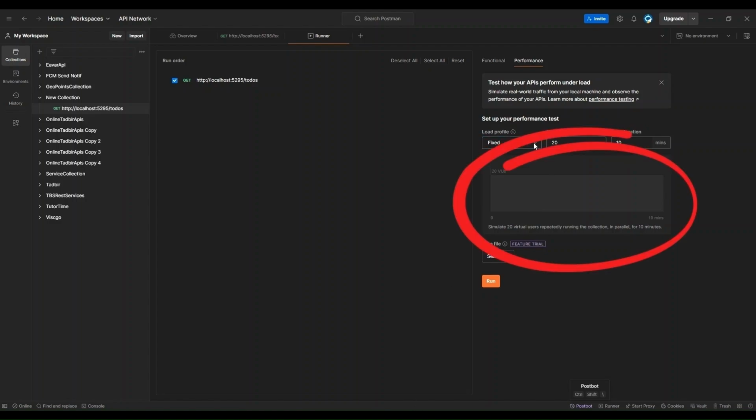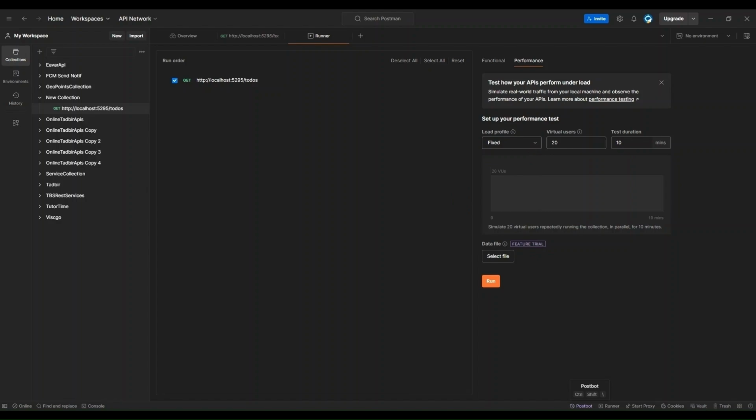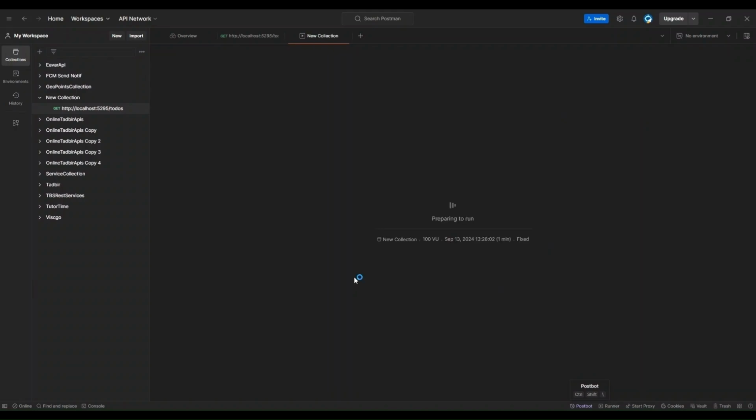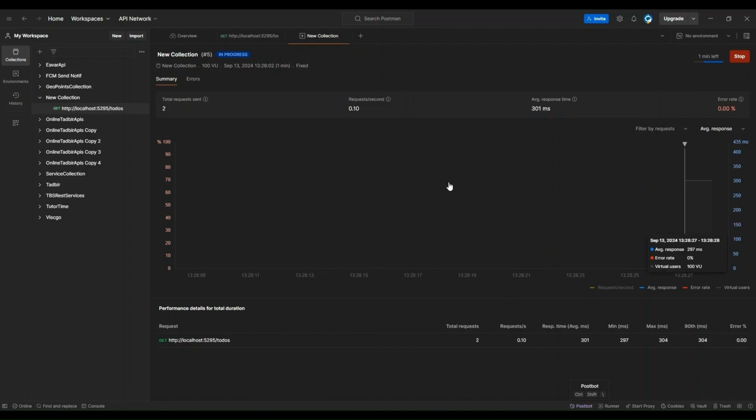Graph section. There is a graph placeholder on the right side that will visualize the performance metrics once the test runs. This can include response times, error rates, and throughput, which are key indicators of how your API is handling the load. Now we set the load profile to fixed. Select 100 virtual users and set the test duration to 1 minute. After setting these options, we hit the run button to start the test and see how our API performs under this load. Now let's check out the results.